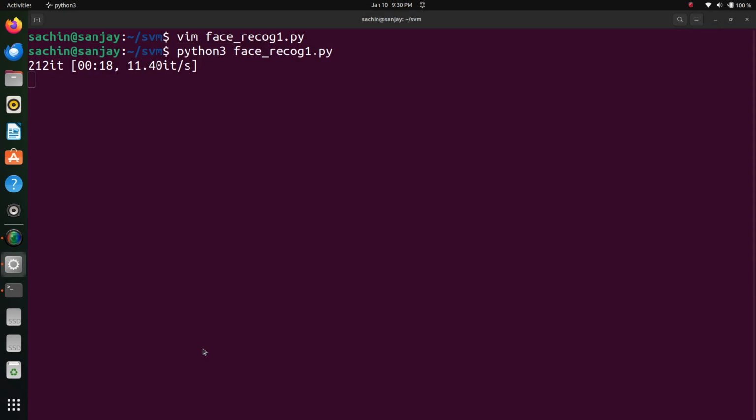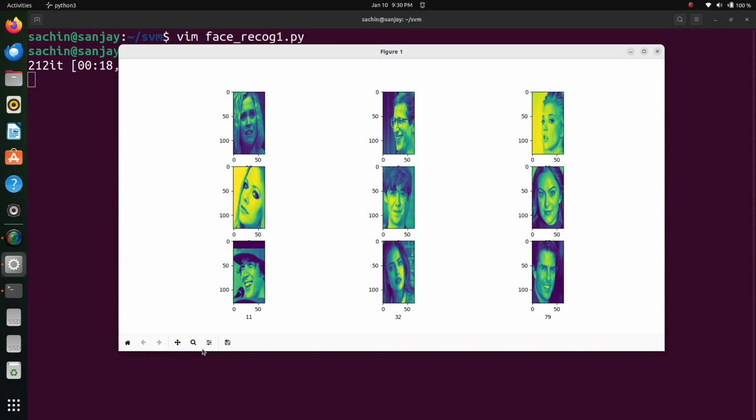Now another part. Yes, I have successfully done with face recognition using support vector machine.